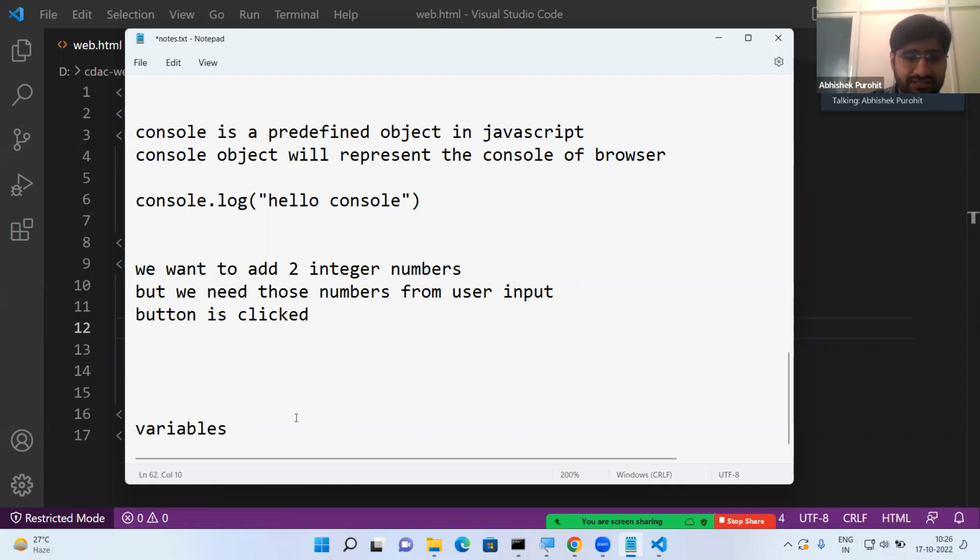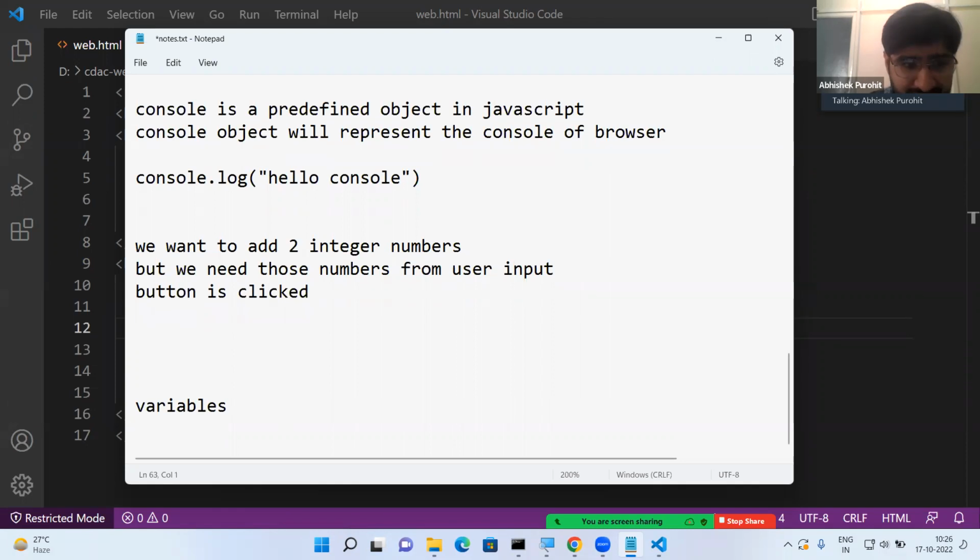So what is the syntax of declaring variables in Java? Data type and variable name. We have to mention the data type and the name of the variable. But in JavaScript, we are not using any data type to declare any variable. It's just a normal thing for the JavaScript language.